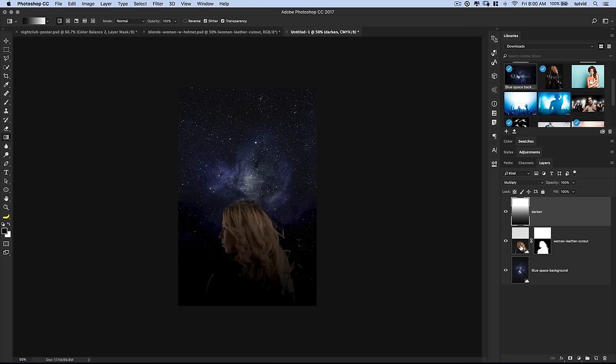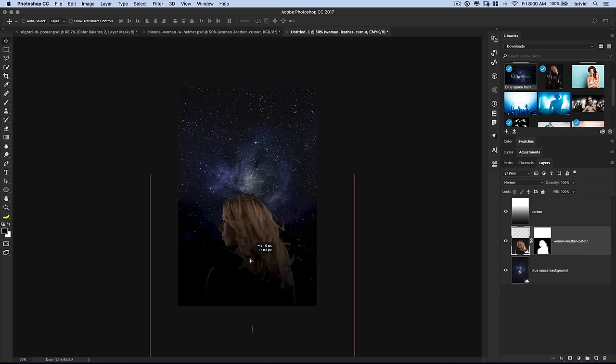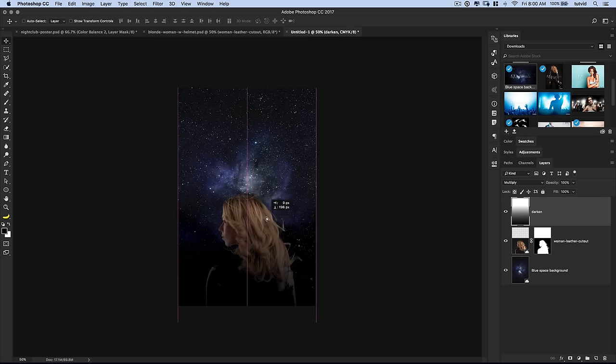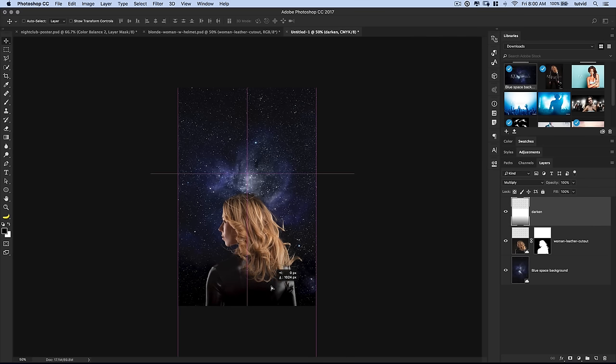Now you can see that really hides her, so I think I'm going to grab her, take my move tool, I'm going to move her up a little bit higher, and then I'll select my darken gradient and pull it down until probably somewhere right around there. So it's just going to give us a nice little darkening at the bottom of our image, darken up her leather jacket nicely.